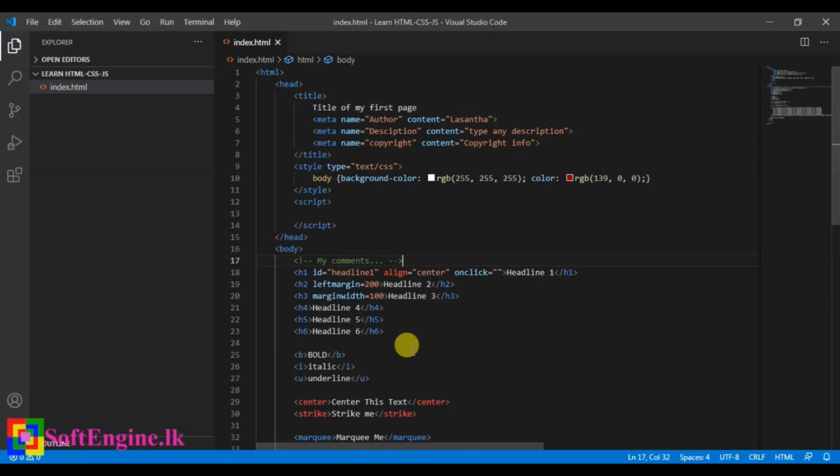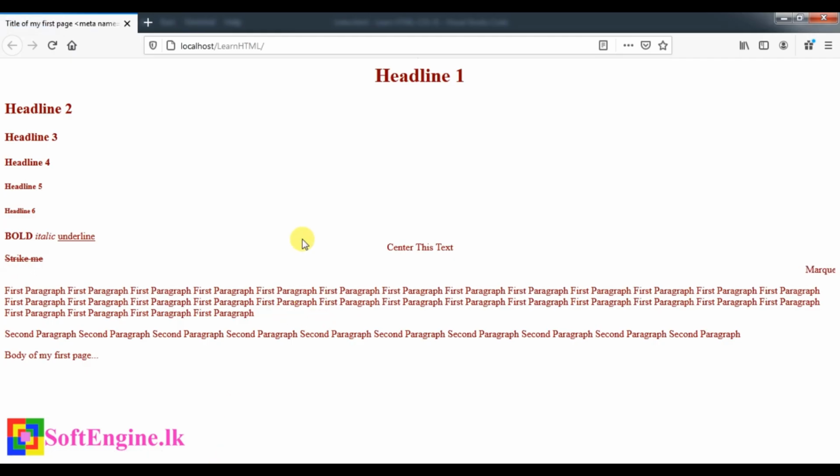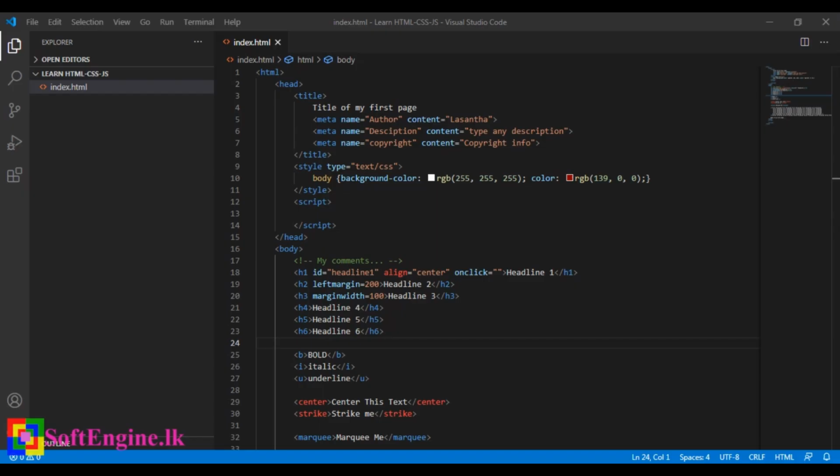So any descriptive information that we have to put inside the HTML page to explain something to other developers or anyone, any complicated area of the text or any complicated things you have to explain to others, you have to type a comment. The browser will not understand it. It's not rendered in the browser. But we have comments typed there.